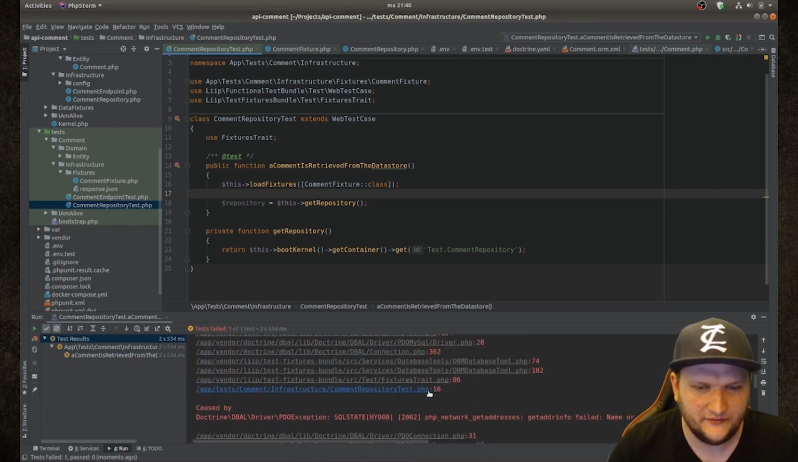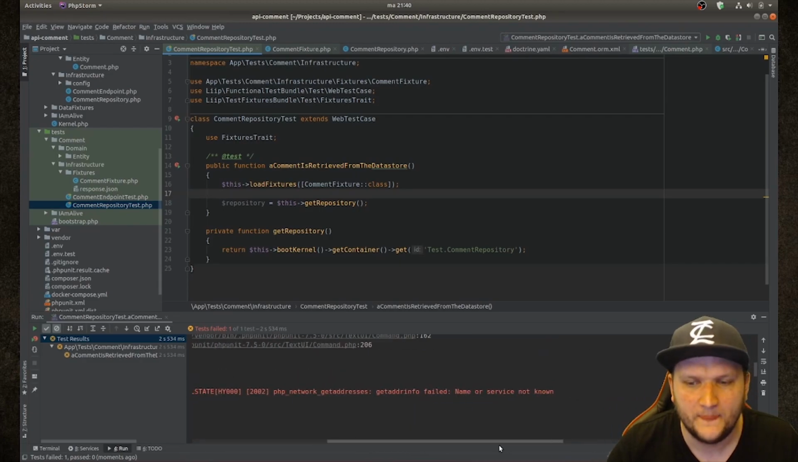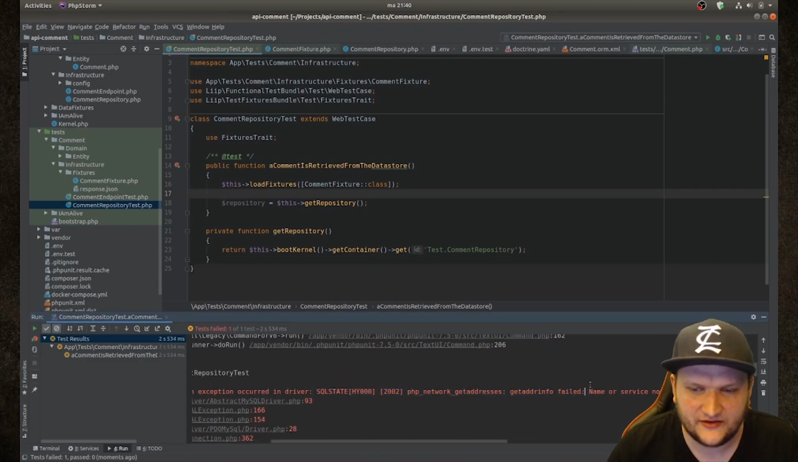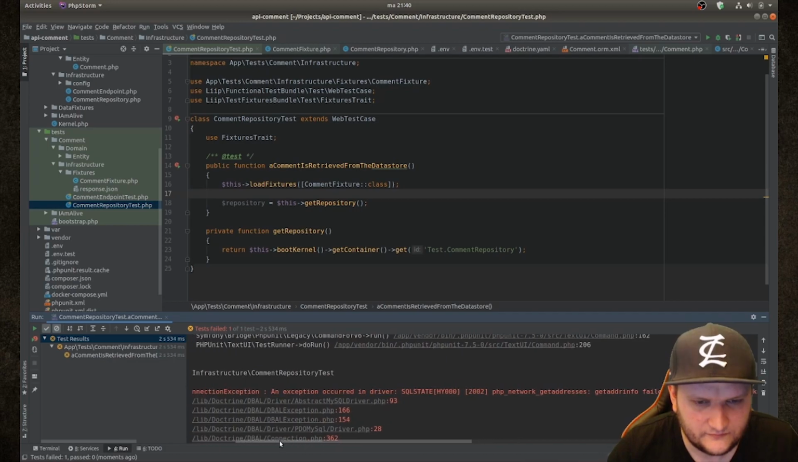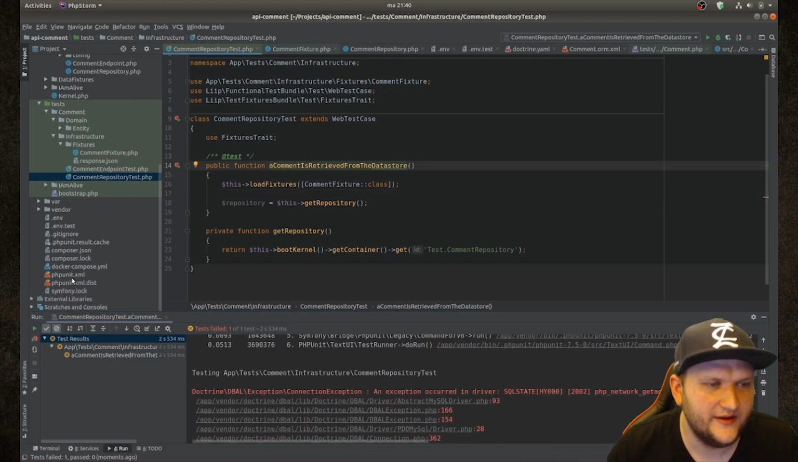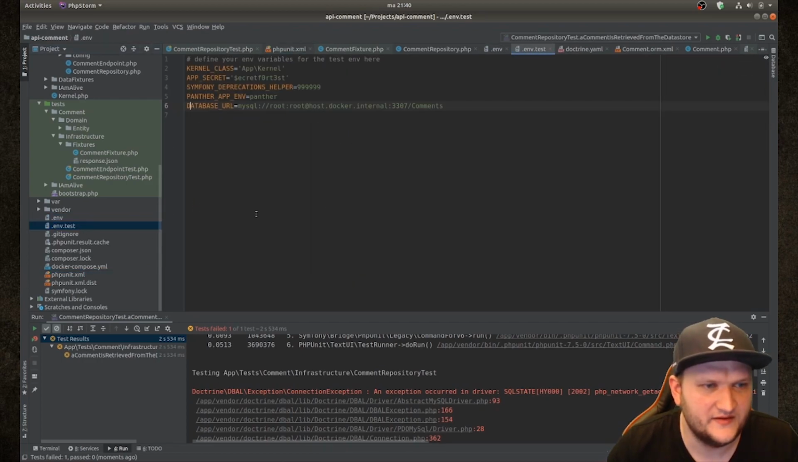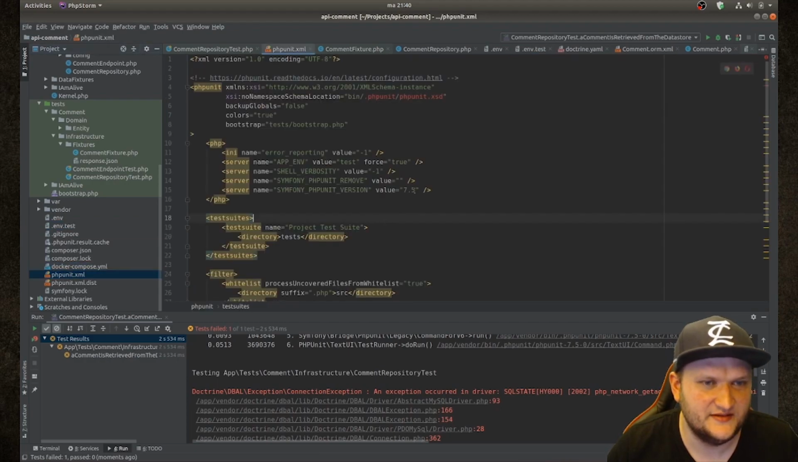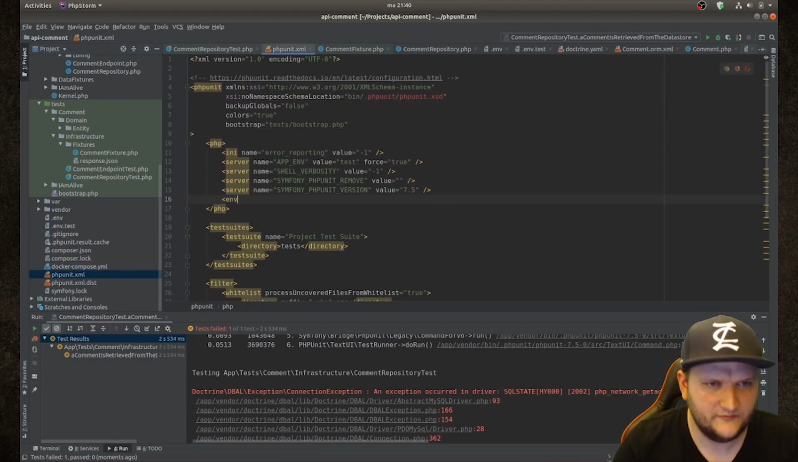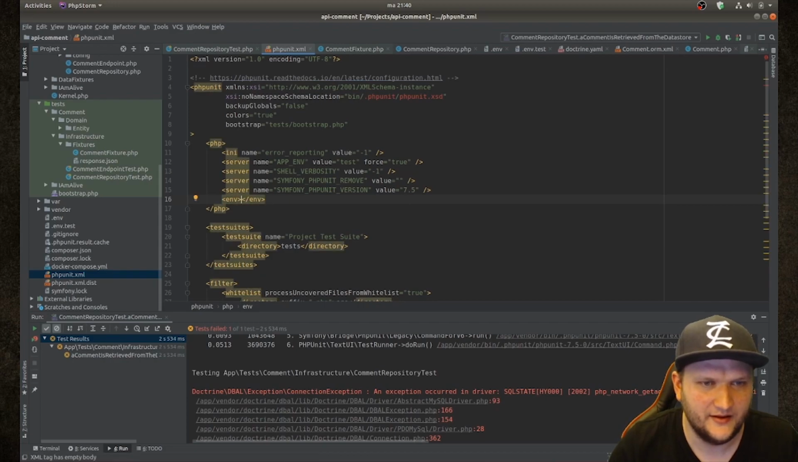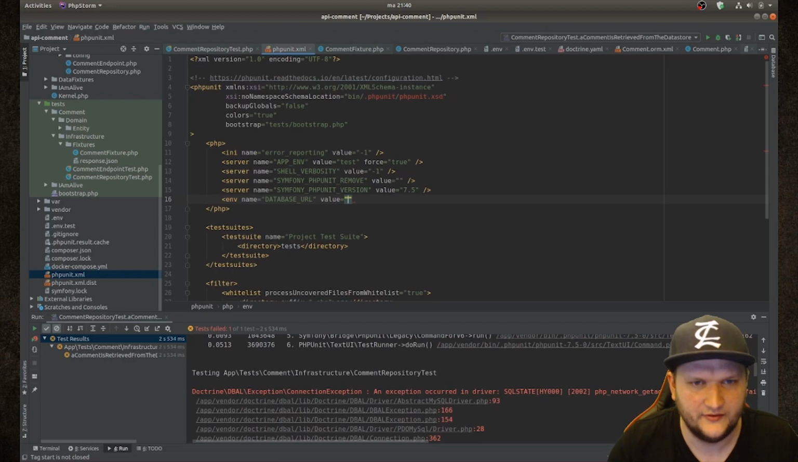And as you can see, there's a lot of stuff going wrong. The reason is it cannot connect to our database. Why can it not connect to our database? Because even though our environment variable is set up, our PHPUnit doesn't know about it. So we're going to let it know about it. Env name equals DATABASE_URL, value equals that.